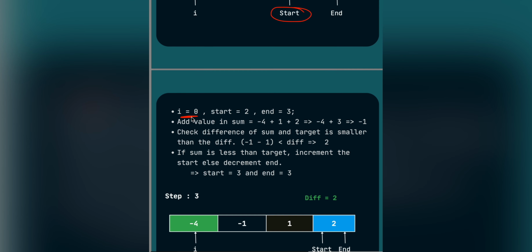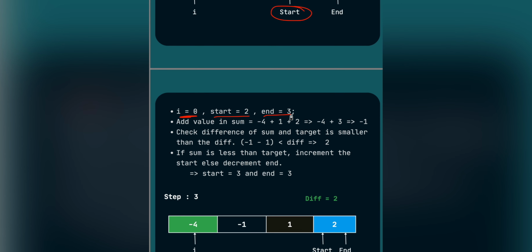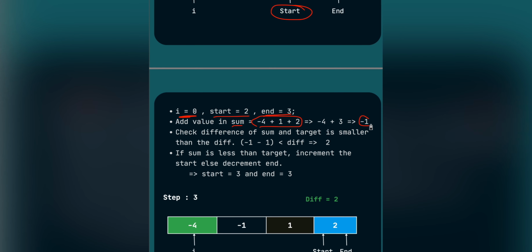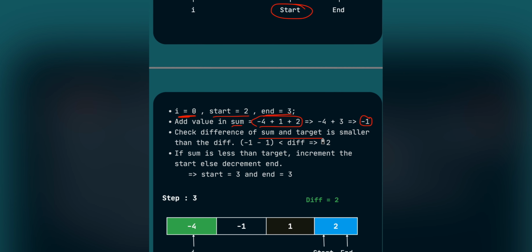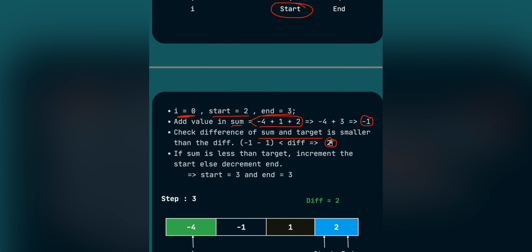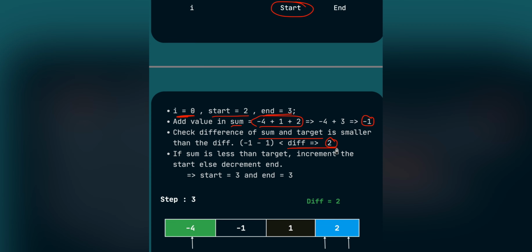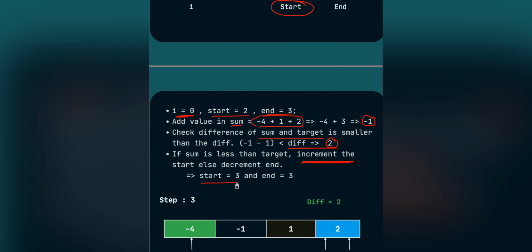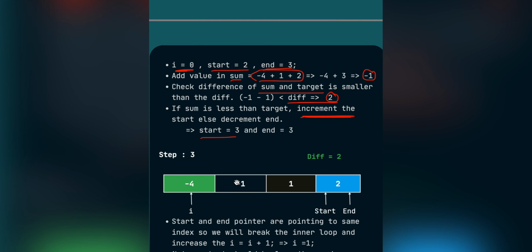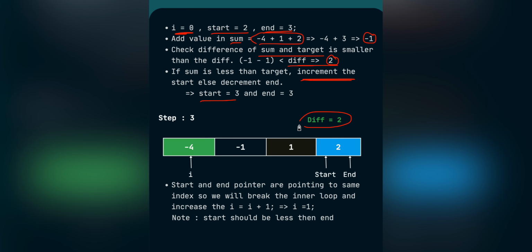i is 0, start is 2 now, and end is 3, which we already had in the last step. Again we will sum all these 3 values. We will get -1 after adding these 3 values. Then again we will check the difference between sum and target. If it is smaller than the difference, simply we will store it into difference. So the difference value will be 2. Then the next step is checking if sum is less than target, so we have to increase the start value, and end would be the same. Again we move on, so now the difference we have is 2.